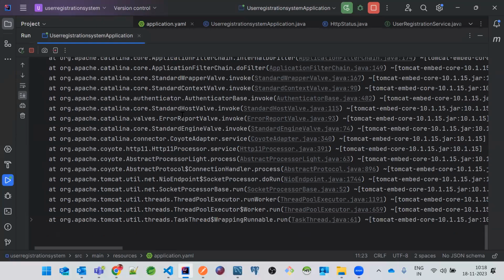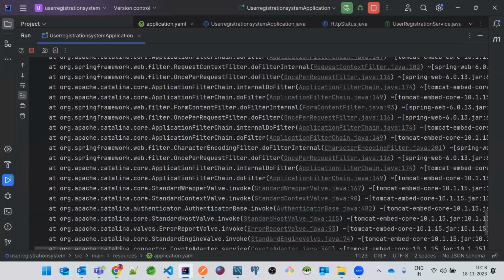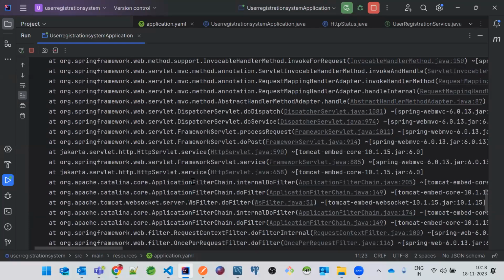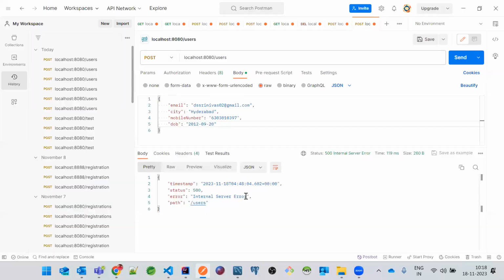So every time whenever you are actually changing the database structure or making any columns as unique, make sure that you update it. Otherwise, things will even go worse. Okay. So here, if you can see that we are actually getting internal server error.